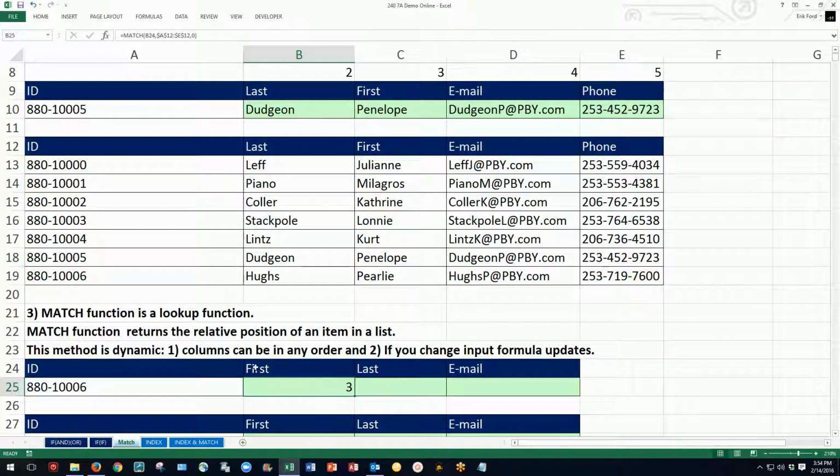It goes, finds first. Are you the first thing in there? Are you ID? No. Are you last? No. Are you first? Yes, you are. And what place are you in? 1, 2, 3. And I'll copy that over to the right, and we'll see it work. And it says, hey, the word last, that was the second one that we found in that list, 1, 2. And email is 1, 2, 3, 4 in that list.